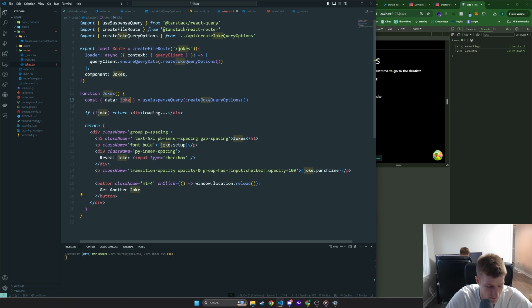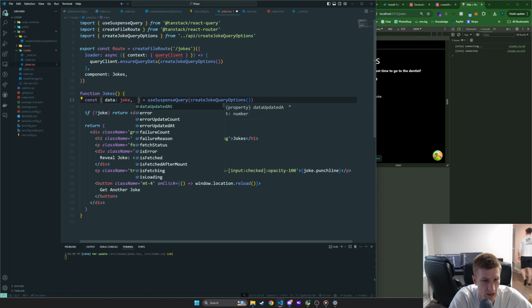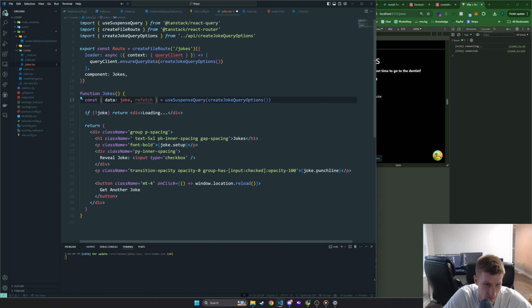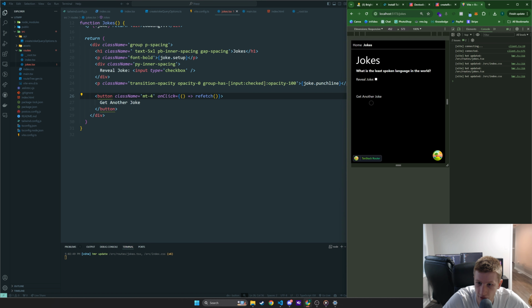And then this has a plethora of features. But the one I want to use is refetch. So it's a function called refetch. And we're just going to throw that right there and call it. And so now when I say get another joke, it'll get another joke. And we got our 2 routes, fetching data.